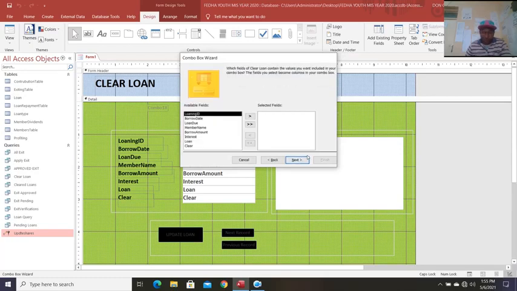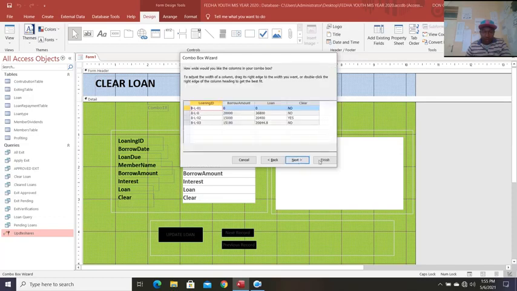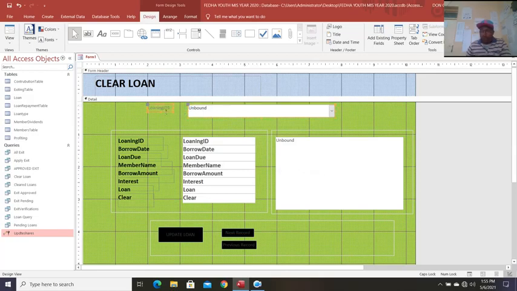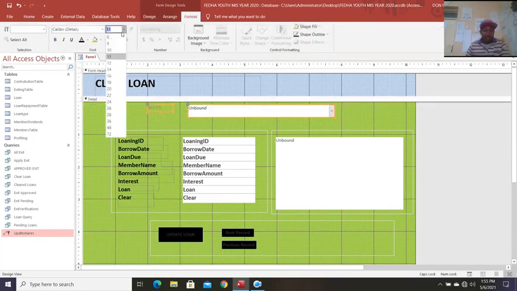So just go to next. We need to find the running ID and also something like the amount borrowed, run, and clear. Next. This is what we shall have. Then next, go to next, then finish. Then this one you can just call it go to, highlight, go to format, then have something of the sort.